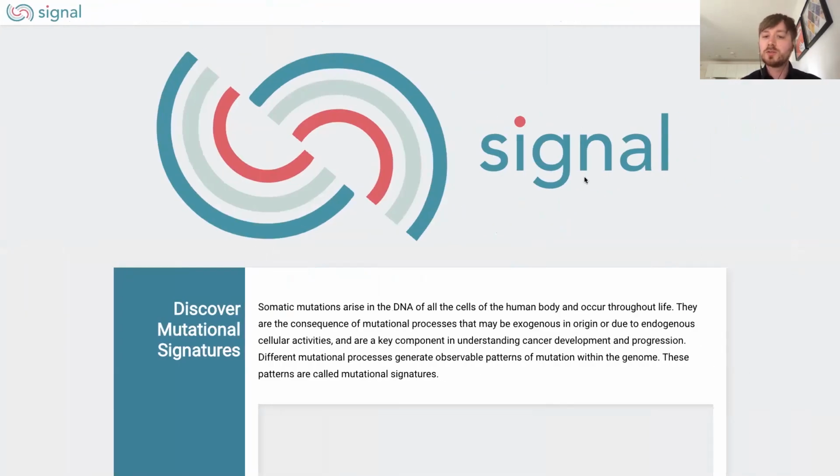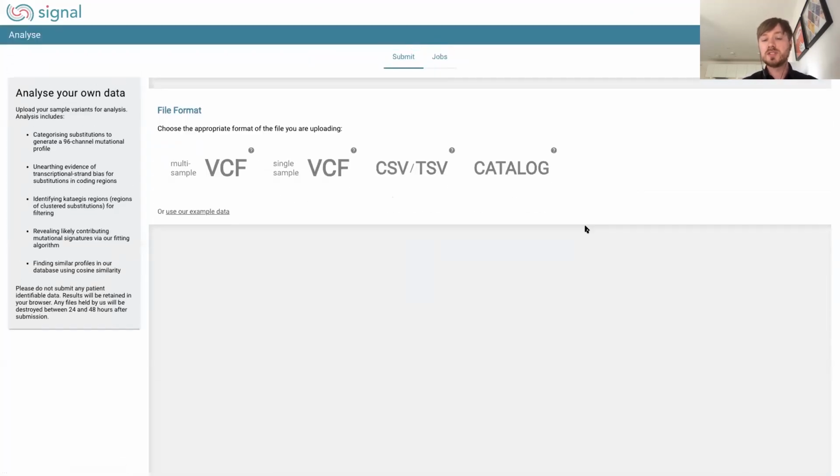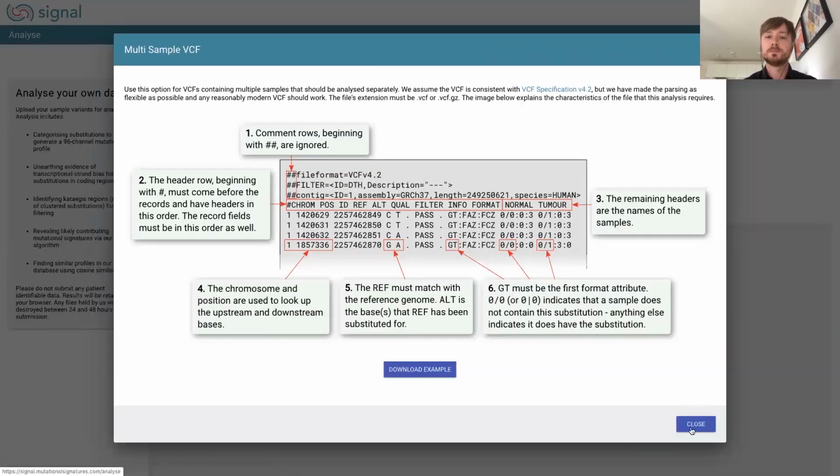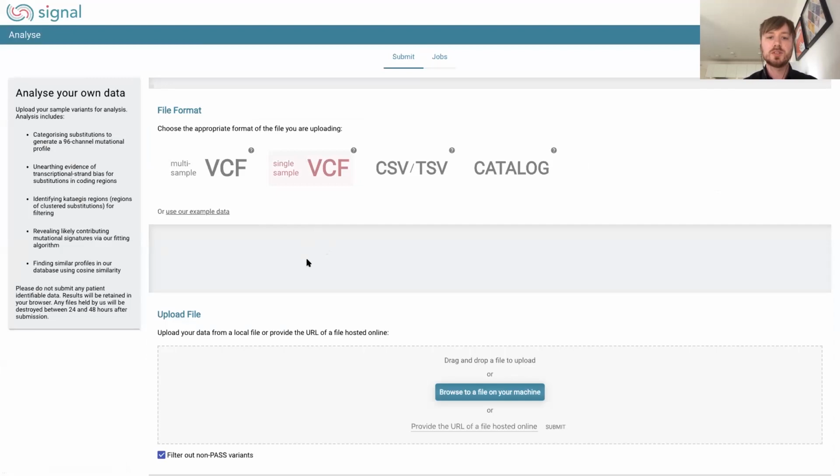So if you want to upload your own samples for analysis, you come over to the Analyze section, and you're presented with a brief form to fill in. We allow you to upload your data in a number of different formats. If you have variant data, you would choose either VCF or CSV format. You can also upload catalogs directly if you have that instead of variant data. Click on the question mark just to see an example of each format. I'll choose the VCF, single sample.